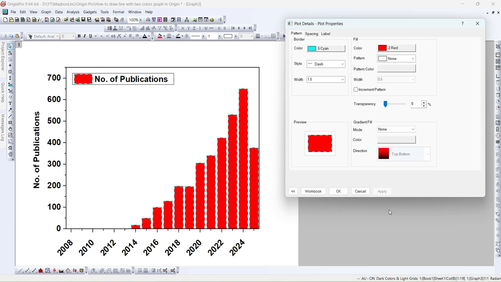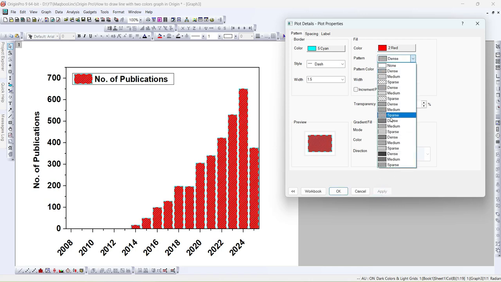Okay, fine. Now so far we are fine. This is the preview here. You can see the changes also here. Now look here, the pattern. The fill color is red, but you want the pattern on the top of the bar here. So here it is none, but if you want to apply it, you see now the pattern appears here.